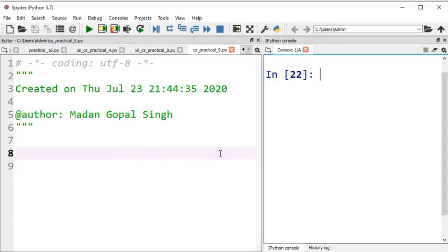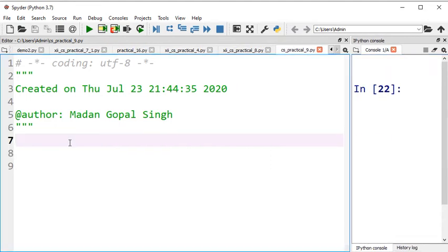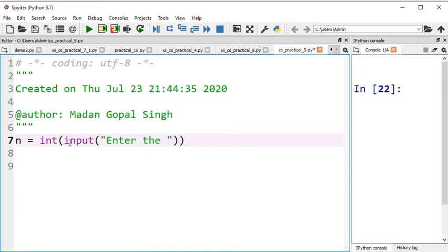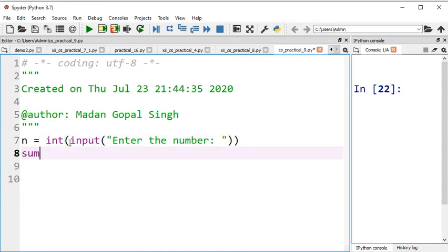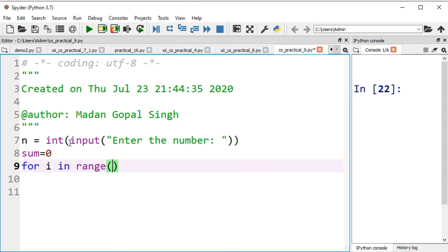Now let's try to take the input number n and apply our logic. So n is equal to integer input, enter the number. Then sum equals 0, for i in range, and then you need to apply it from 1 to n. You may solve it using a while loop also, I will tell you.